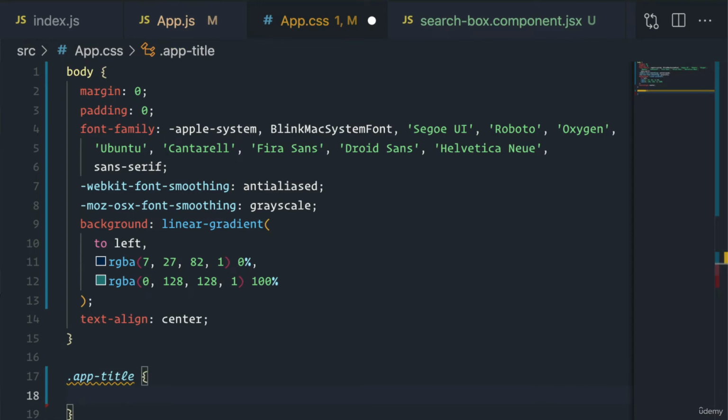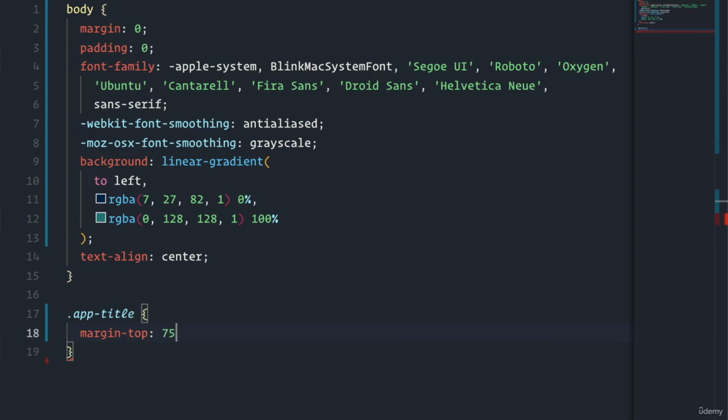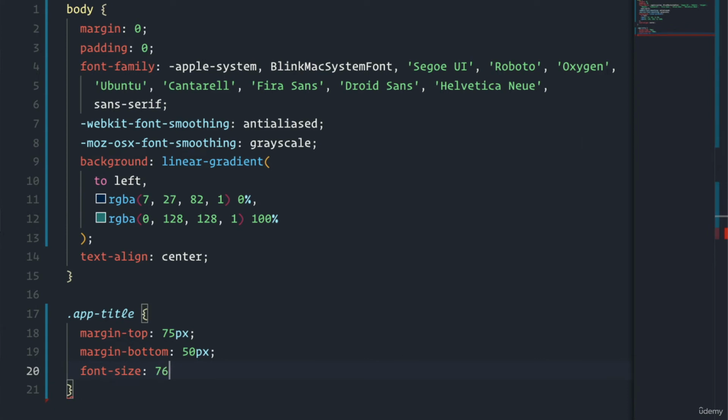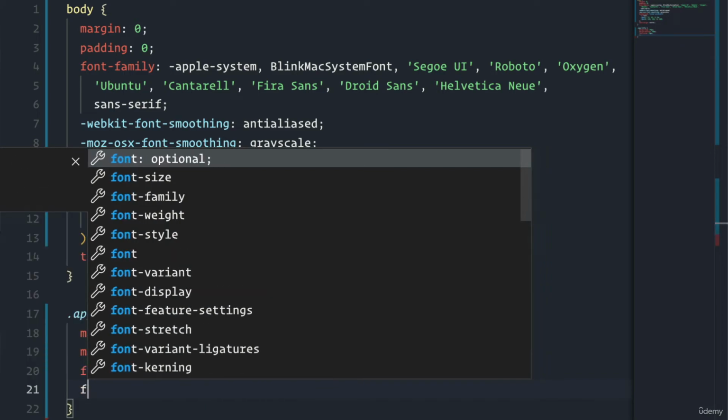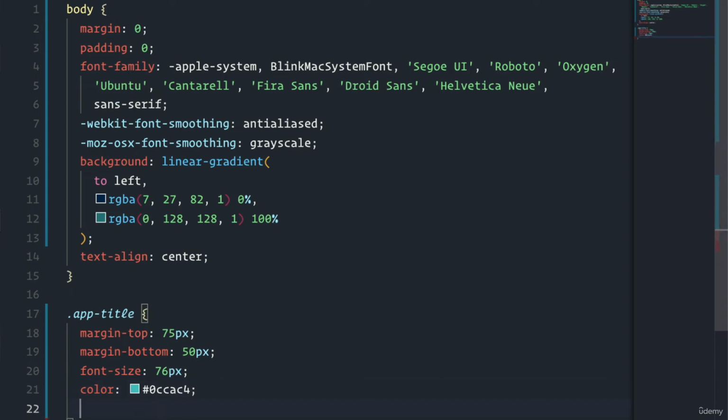Once we're inside, what I want is a margin top of, let's just say 75 pixels. I want a margin bottom of, let's say 50 pixels. I want a font size of 76 pixels. And I also want a font color, or just color in this particular case, of #0CCAC4, which is a light blue.